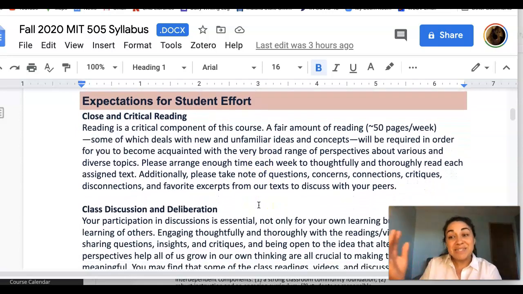I have several expectations for your effort as students, and I don't think that any of these will come as a huge surprise. The first is close and critical reading. So this is a graduate class, but it's also a pandemic. And so I worked hard when I was putting together the course calendar to not assign a ton of reading and to really scale it back, but to still maintain the rigor of a graduate course.